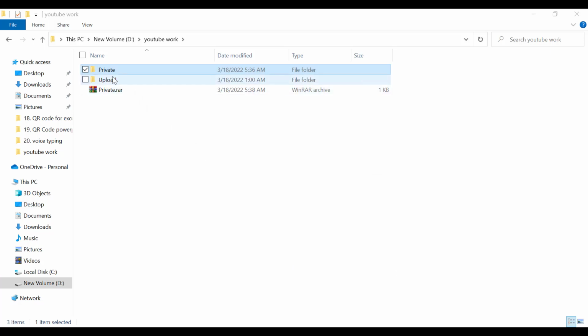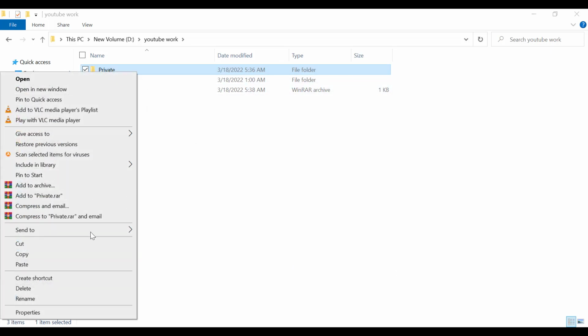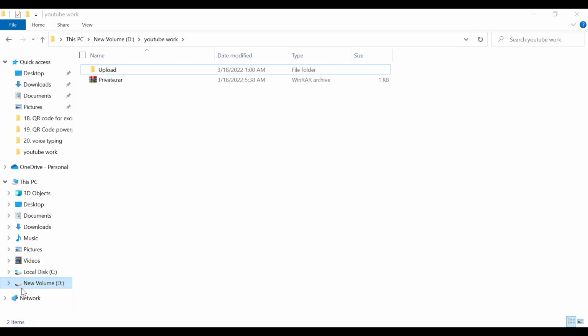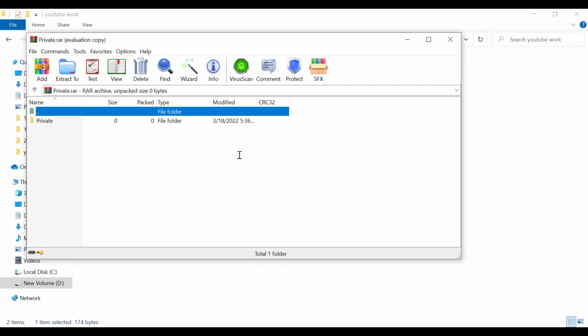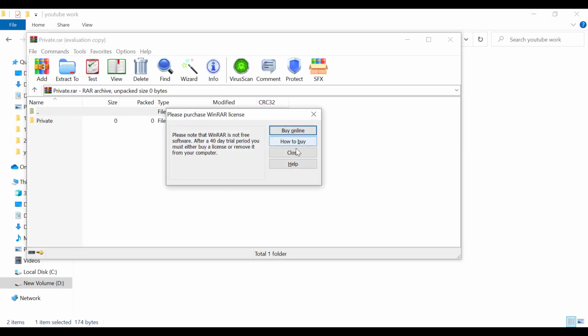Now delete this folder, and let's try to open it. Double click on it. You can see, password is required. Enter password and open your folder.